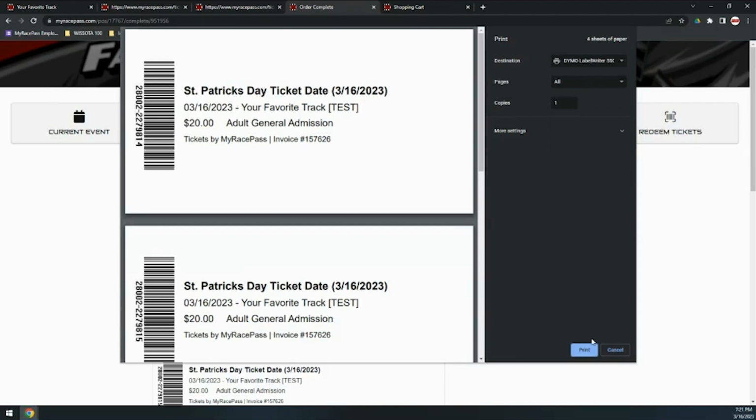Boom, I print their tickets. You see it's got a barcode on it. Rip them off the Dymo printer, hand them to the customer. Now they can go to wherever you redeem the tickets and get in the gate. Whether you have somebody who rips them in half or whatever, it does not matter what you do. You can scan them, all that kind of stuff.